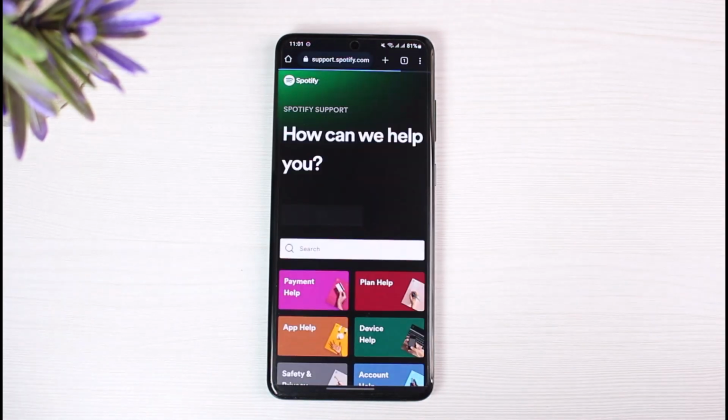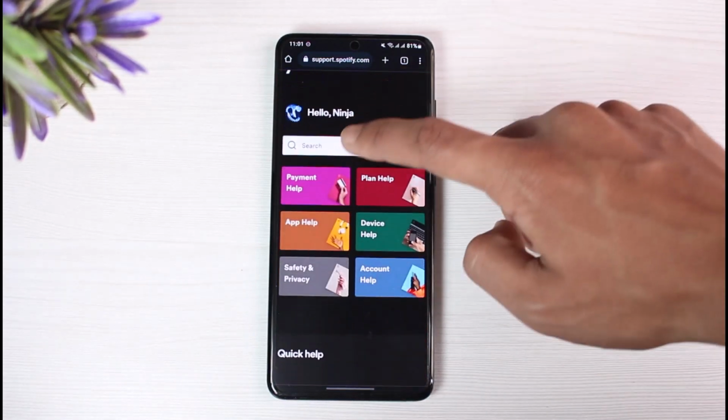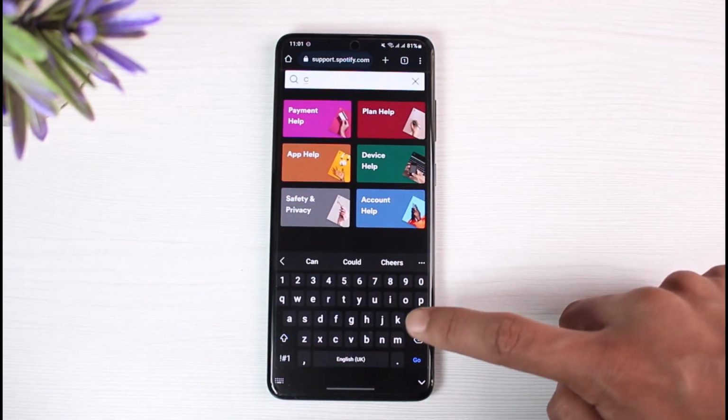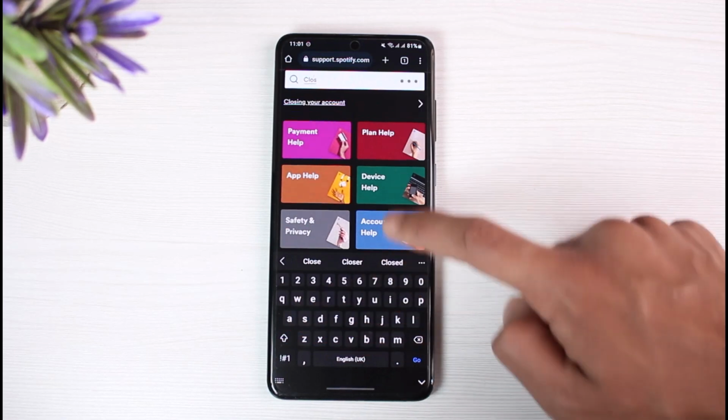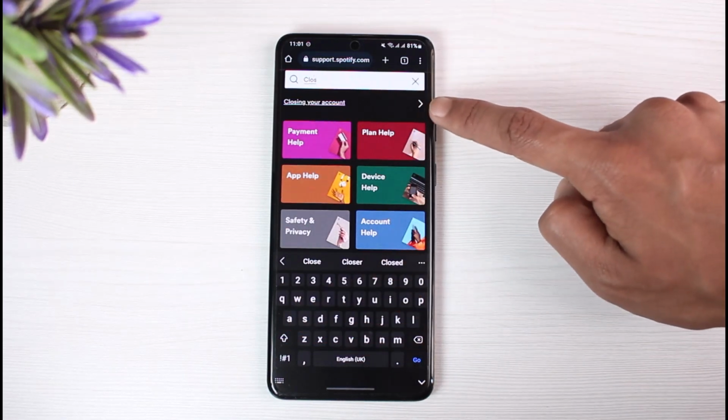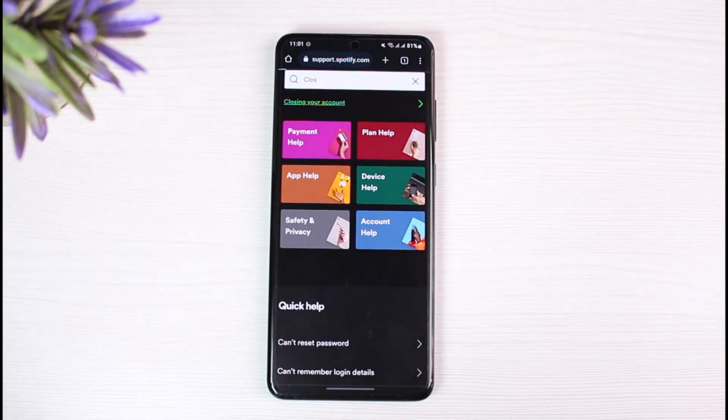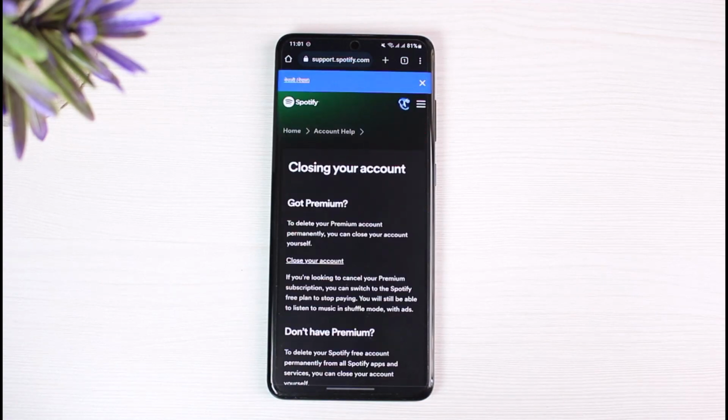Once you go to support, you'll be taken to the support page of Spotify, and here you have to simply search for a keyword that says closing your account. So just go ahead and search for closing your account and you'll see this search result. Just tap on the closing your account result over here. As you do that, you'll see this article.